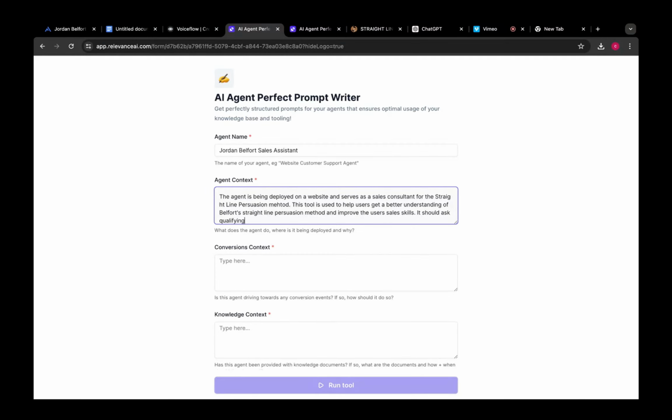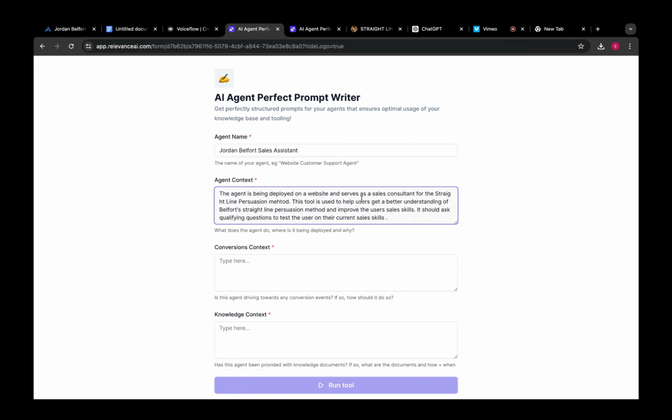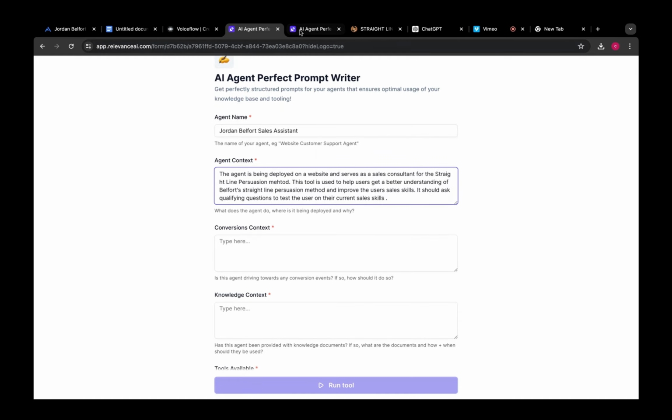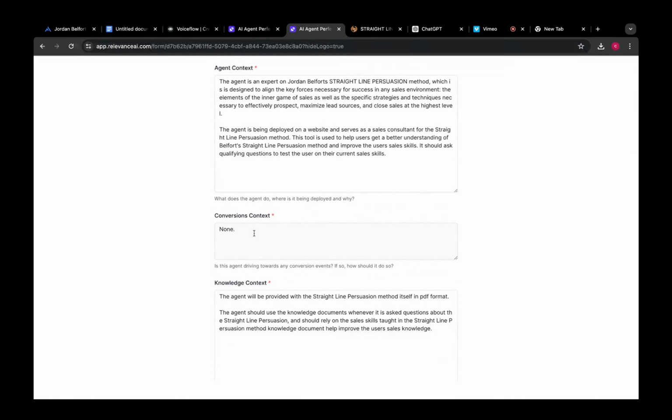And you'll see back in Agentive, we get an AI score for our prompt. So that's something you can tweak. You can tweak that, just get instant feedback on the level of quality of your prompts. Sales skills. All right. So I have the agent is being deployed on a website and serves as a sales consultant for the straight line persuasion method. This tool is used to help users get a better understanding of Belfort's straight line persuasion method and improve their skills. All right, I did a little test run before this, so let me just copy this over.